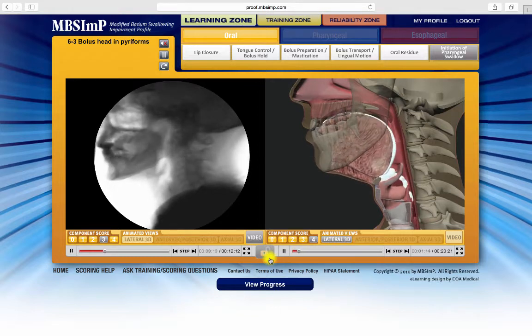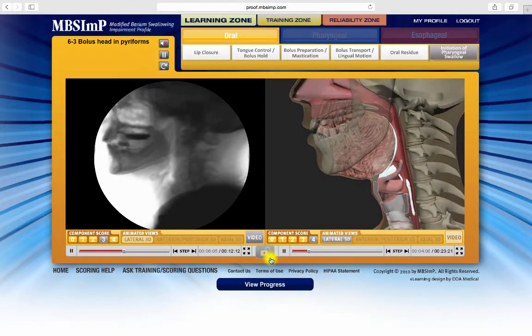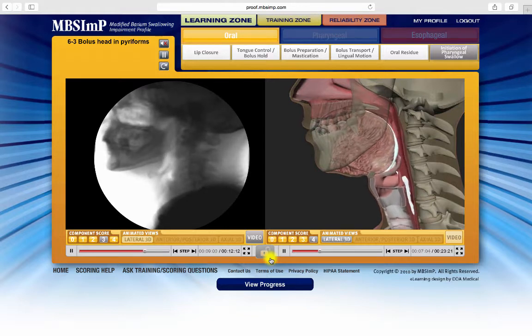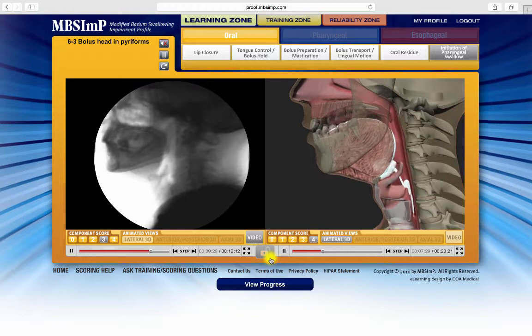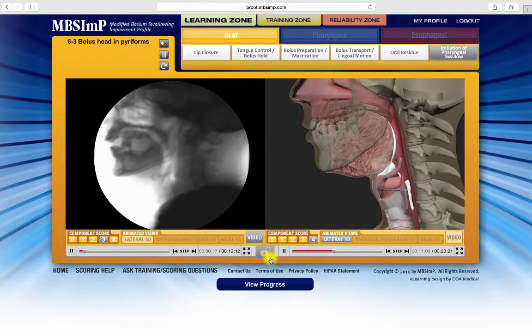Notice the padlock icon here. It appears unlocked, indicating that the unlocked mode is active. The unlocked mode is necessary for comparing two different scores. However, the fluoro segment and the animation for each score of any component can be fully synchronized, enhancing the clarity of the physiology being demonstrated.